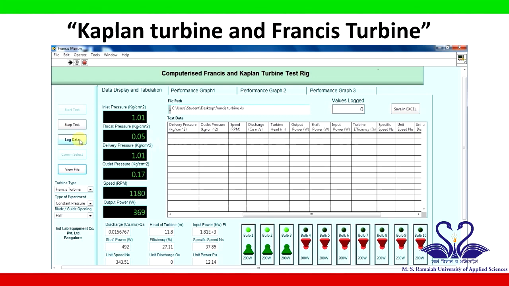At this loading, we shall log the data. We can see all the data has been logged and is being displayed on the screen. The same data is being stored in the Excel file that has been shown before. For another set of readings, another 3 bulbs are switched on and the data is logged again. We can observe that the speed has reduced.